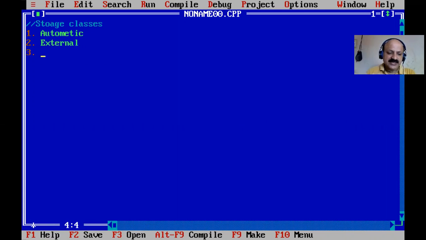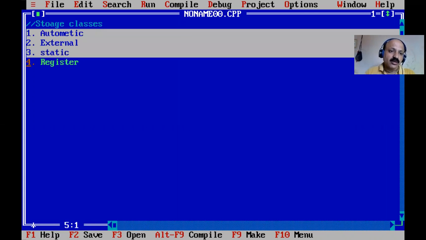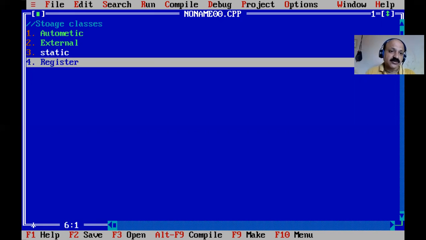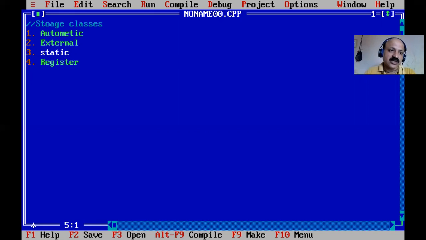Third is static. Static is a keyword. For default values, automatic has a garbage value, while external and static have zero by default. Then register: that is a CPU register. Other variables are stored in our local memory, but a register variable is stored in the CPU register memory.